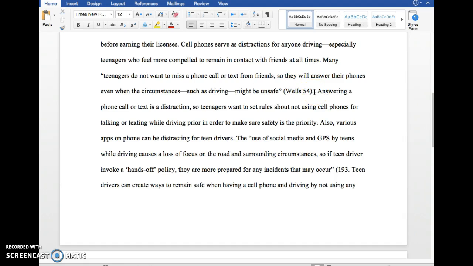Once we have evidence, we have to make those connections and analyze the evidence. Remember that this is not just restating the evidence you've used. This is explaining how the evidence proves our claim about the topic. So here we go into analyzing the evidence. Answering a phone call or text is a distraction, so teenagers want to set rules about not using cell phones for talking or texting while driving prior in order to make sure safety is the priority.